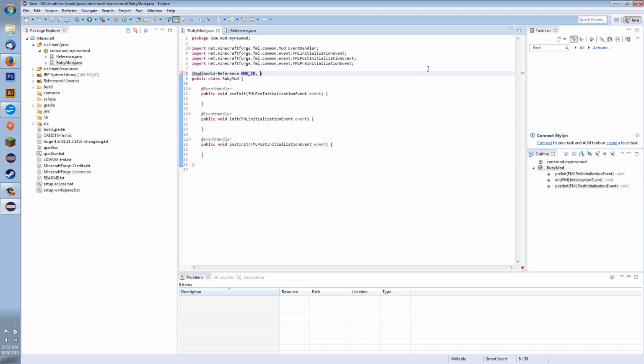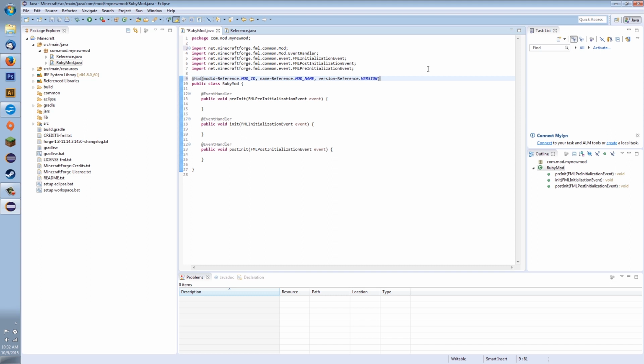Then you're going to type a comma and a space, and we are going to type name equals Reference dot, and we can choose our mod name here. So this will do the same thing, it's just our mod name. And then version is equal to Reference.VERSION. And there we go. Now you don't need to put a semicolon at the end of this one, you just need to import Mod. And remember, you need to import everything and save it. So now that's it.